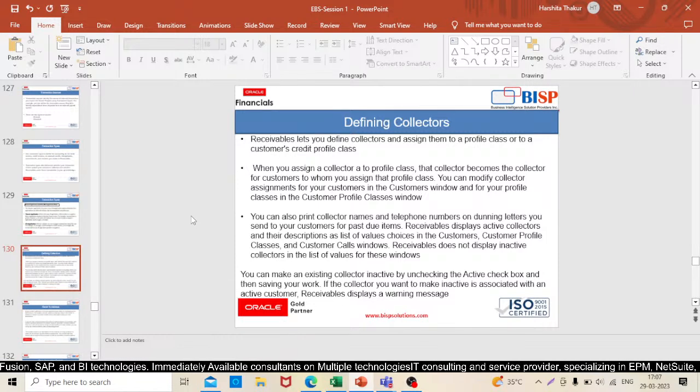Fine. So basically, you can create a collector and assign it to a particular customer profile class. That collector becomes the collector for the customer to whom you have assigned that profile class. You can also print the collector's name and telephone number on the dunning letters you send to your customer for past due items. That collector name, telephone number and all the details will come in the letters as well.